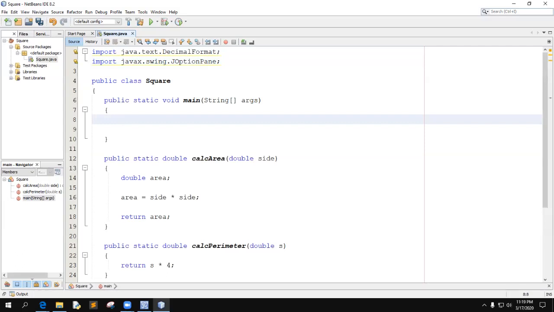First thing, if you look at the PDF, it gives you some pseudocode. Basically, we're going to receive input. We're going to prompt the user for the length of one side of their square. We're going to get that string and put it in a number that has to be parsed. We've been doing that for a long time now. Then we're going to call the methods and put the return in a variable.